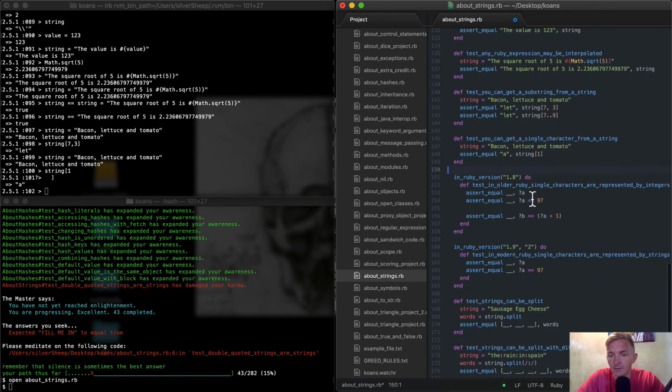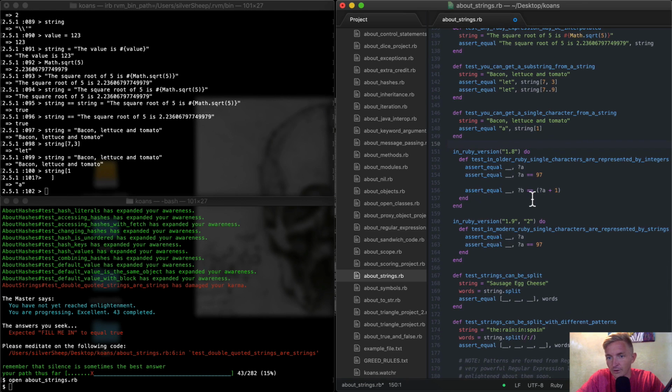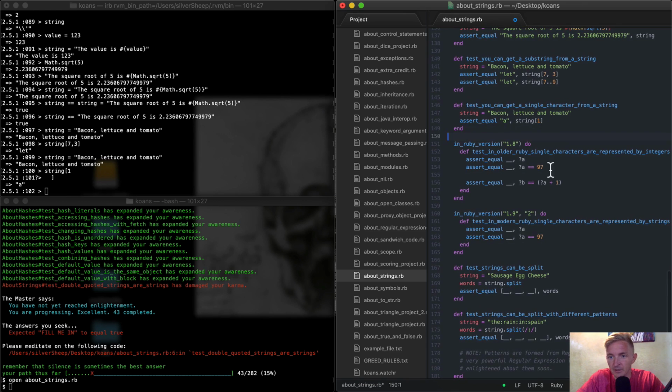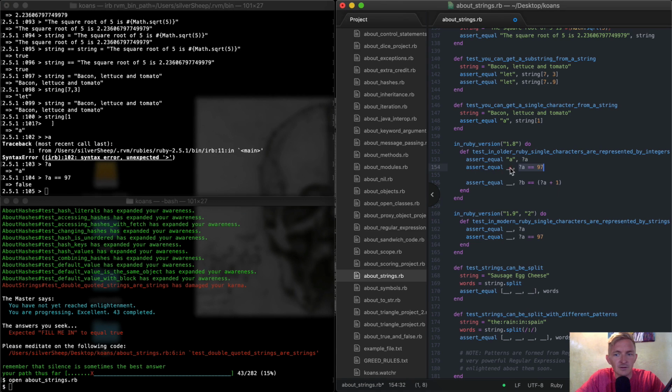All right, in Ruby version 1.8, test in older Ruby, single characters are represented by integers. Huh? Wow. I've never done that before. I mean, I'm not really sure that anybody's ever going to need this. Huh.